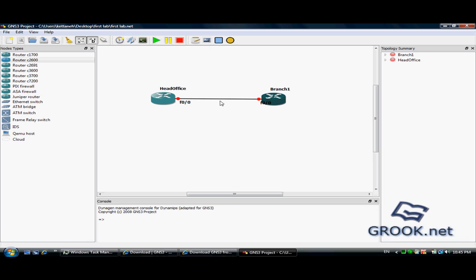If we want to add more information, there is a note icon here. We can use this Add a Note icon to add IP addresses or any notes we want to our network. In my scenario, I'm going to add the IP addresses for the head office 1 router and branch 1.